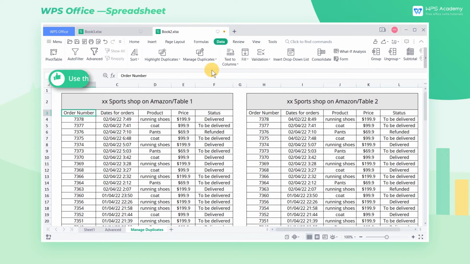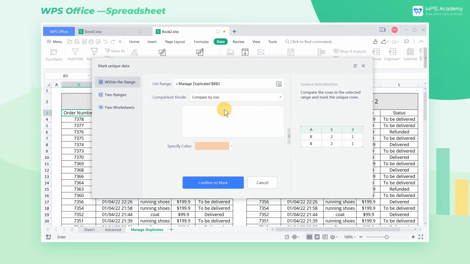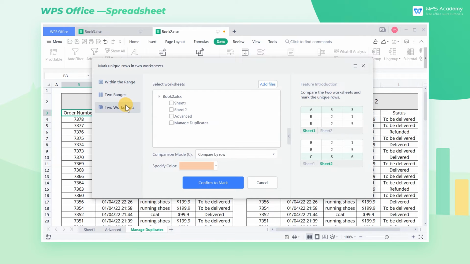Click the Manage Duplicates drop-down button, and we have 4 options. To find the differences in these 2 tables, we choose Highlight Unique Value. In the pop-up dialog, we can select different comparison areas, such as Within the Range, 2 ranges, and two worksheets.